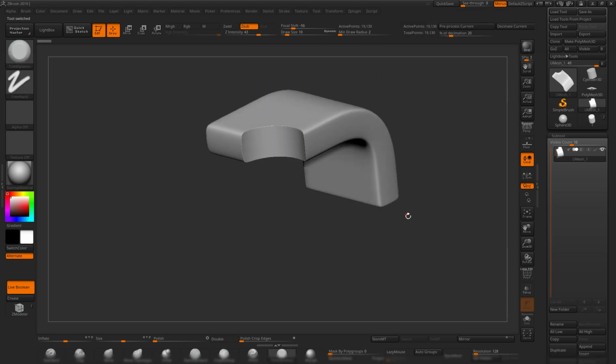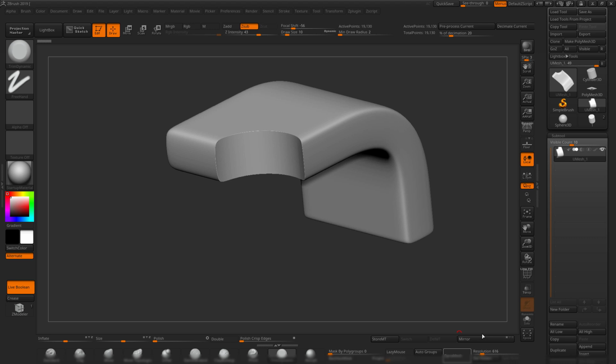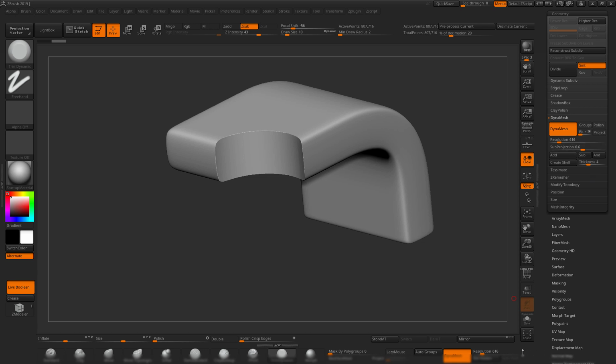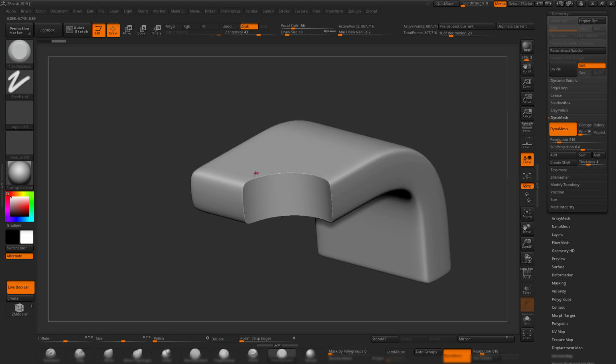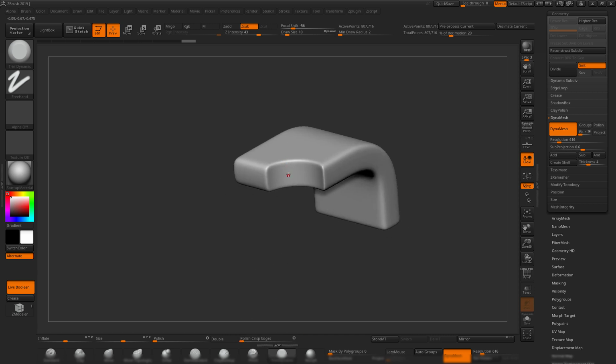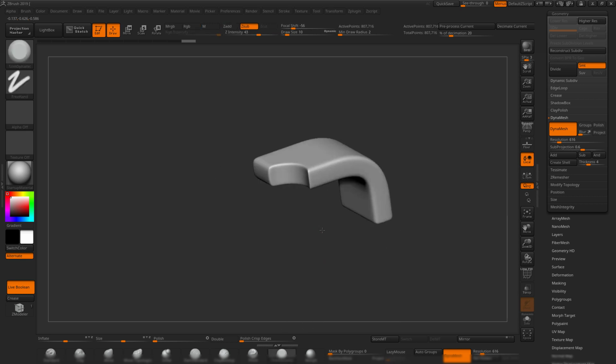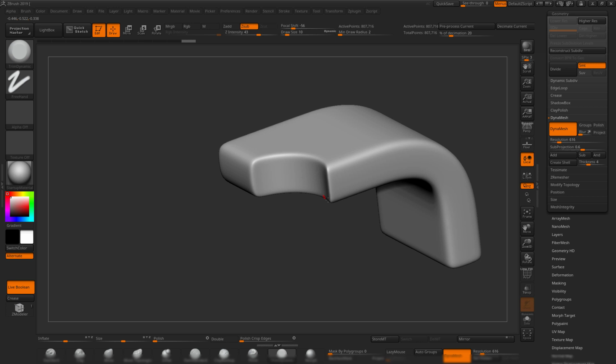So the next step is going to be Dynamesh. You can find it in Geometry, Dynamesh. Set the resolution and hit Dynamesh, and just smooth out those edges. I'm using Polish Crisp Edges. Just go like this. And basically this is how it's done. You can see this is a good looking high poly model with nice soft beveled edges.